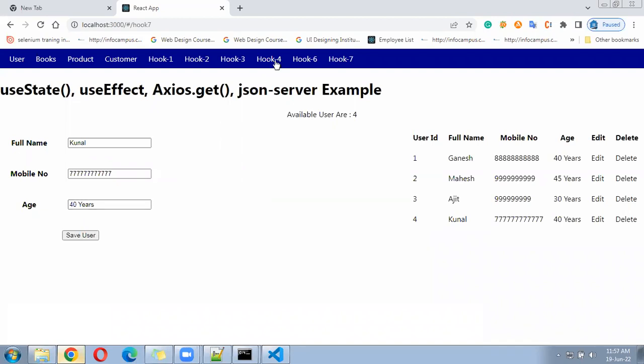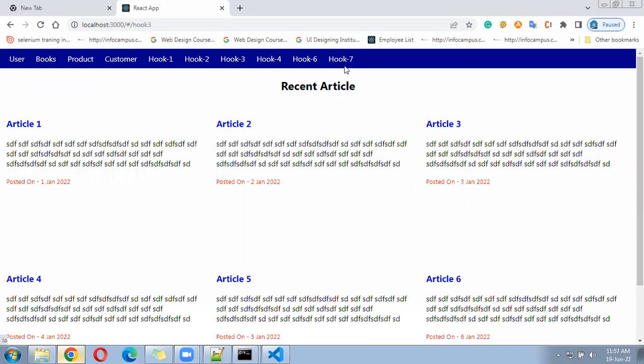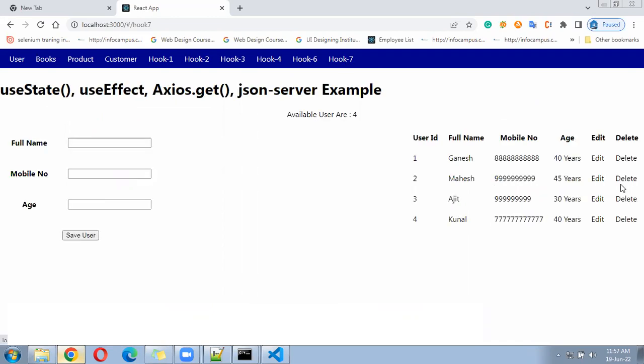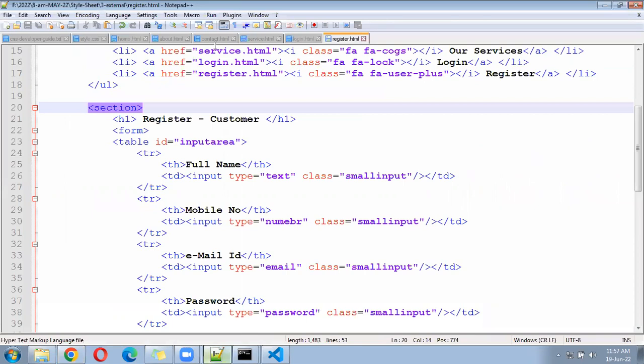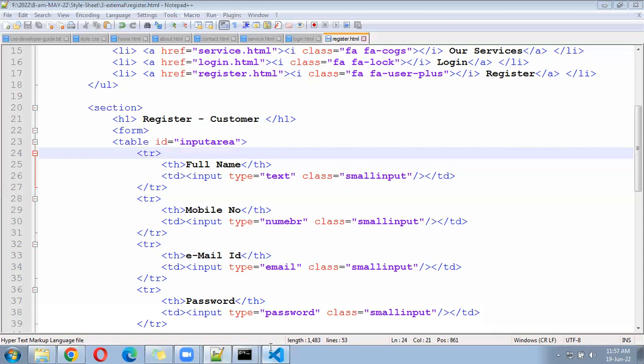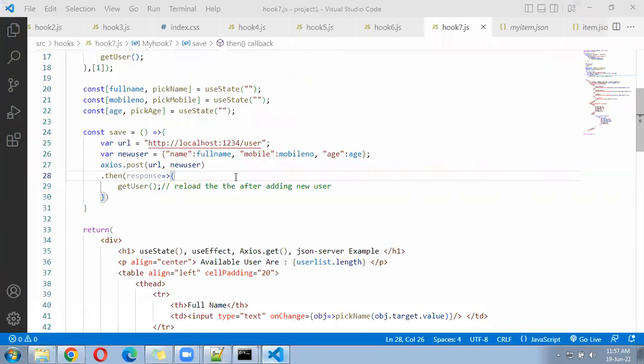If you go to any component, do anything, no problem at all. Once you come to the hook number 7, you will see the data. Because the data has gone to the file system, the data has gone to your JSON server. This file you have created, the item.json file. Your data has gone to that file, the data.json file. You can open and check there. Your data will be under the data.json file.